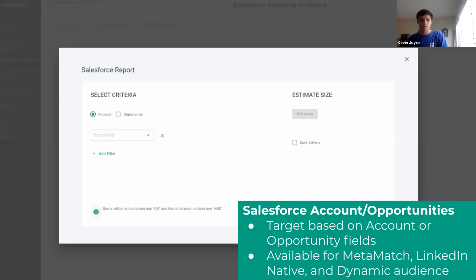Moving on to Salesforce account opportunity audiences. For Salesforce account opportunity audiences, you need Salesforce integrated. You can always import a list of companies from Salesforce just like you would an account list, but to get this specific view where you can create Salesforce audiences, you need Salesforce.